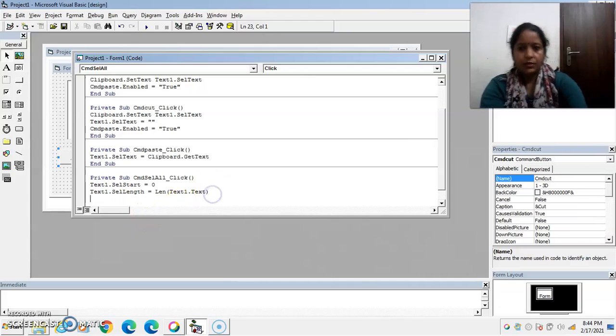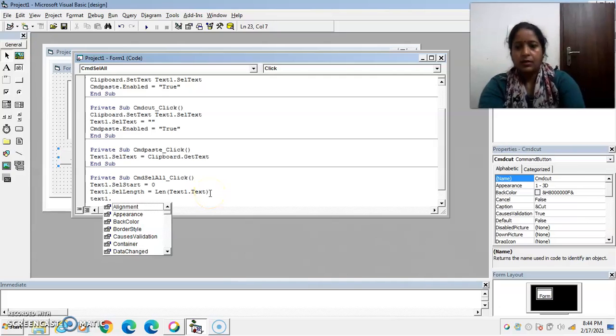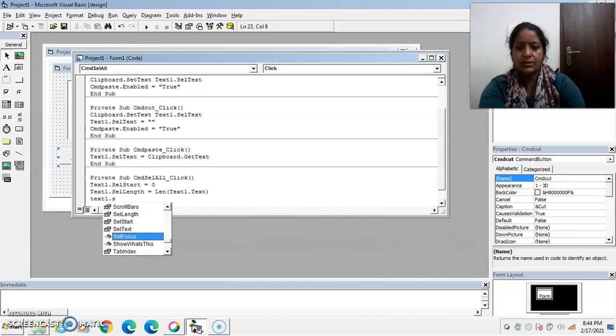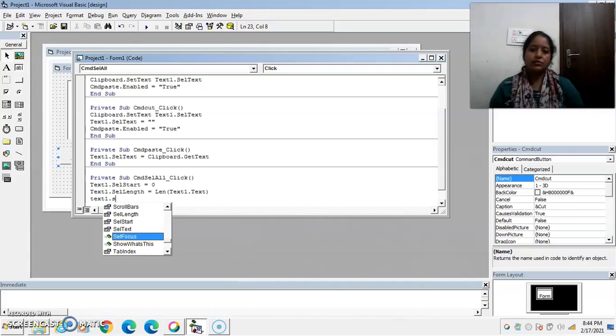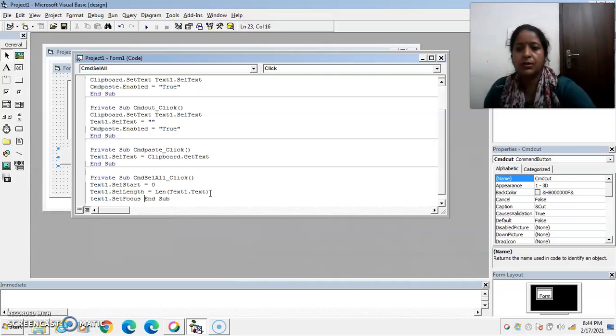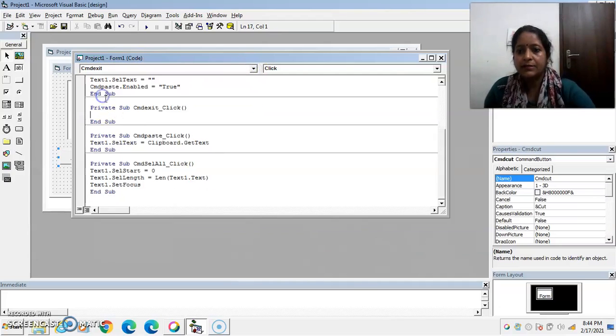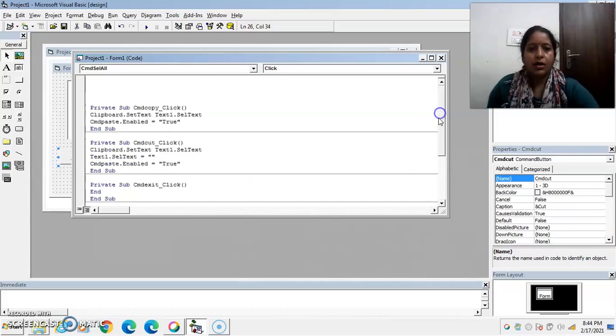Now use another function, that is SetFocus. Now SetFocus is used to set or give focus to an object, and the pasted text will appear as a highlighted text. So use this function here. Now write down the coding for exit button, and this is the coding for cut, copy, paste and select all.